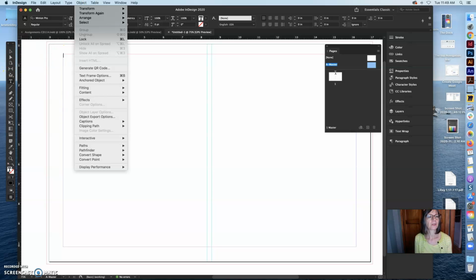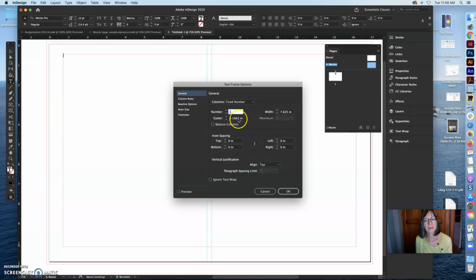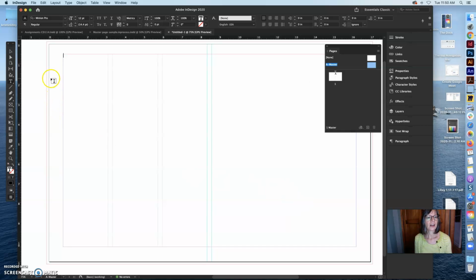And I'm going to go up to Object, Text Frame Options, and I am going to add 3 columns. Okay, so it says column 3. I'm going to make the gutter, which is the space between the columns, 1/4 inch, and I'm going to say okay. So now you see what it's done. It's given me 3 equal columns that are within this space.